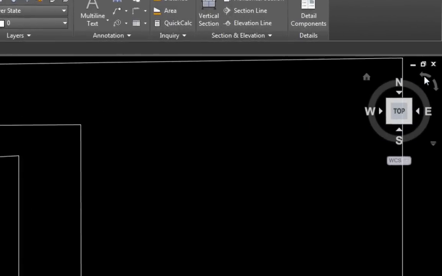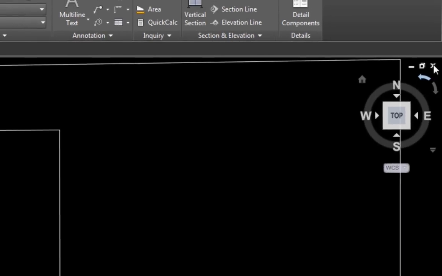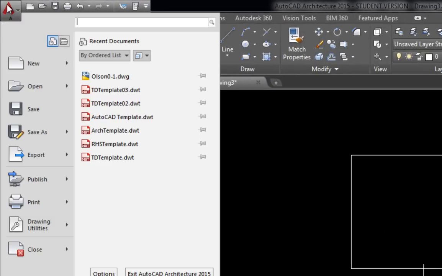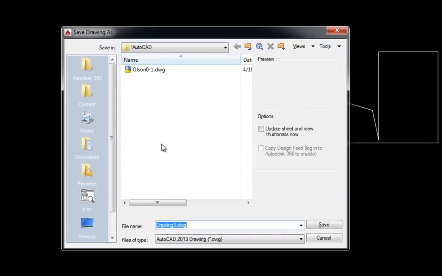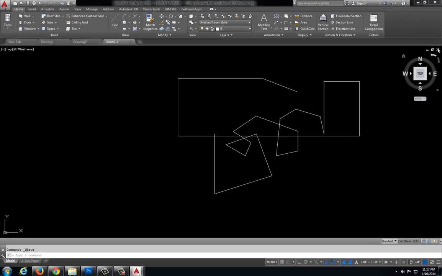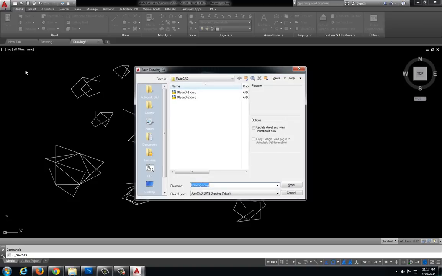Okay. So now I'm going to close out of this drawing, this little X right here. And I have one of those other drawings again. Just to illustrate saving, again, application menu, Save. Let's name this one Olson 0-2. Save. And then we can close out of that. And maybe we want to save this as Olson 0-3. Save.